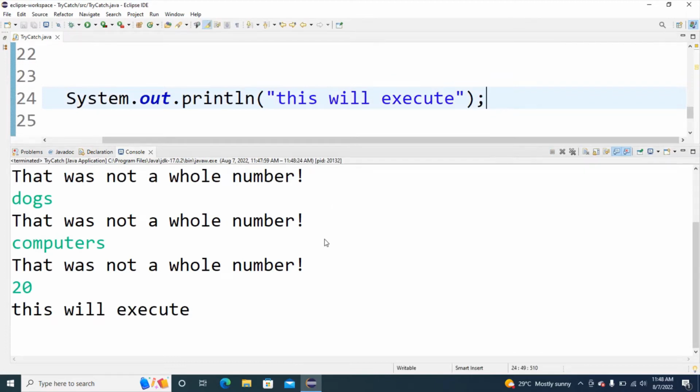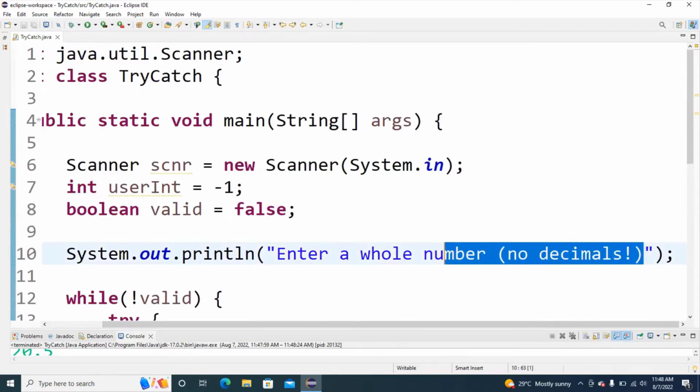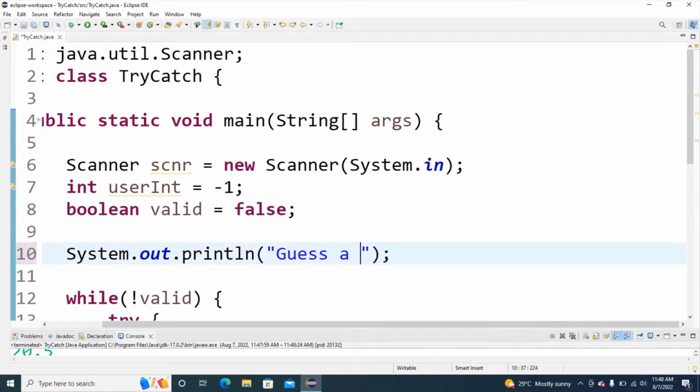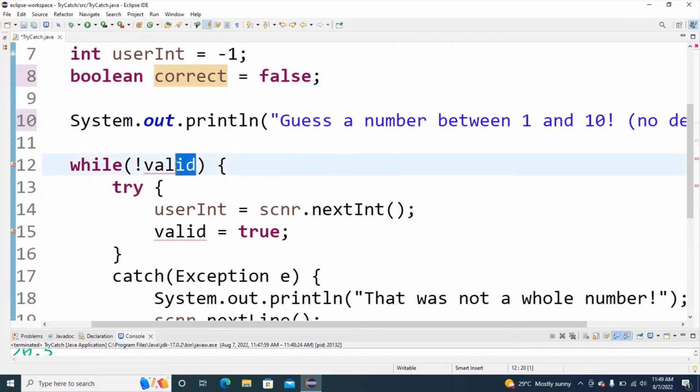Now let's make this even better. Let's have the user guess a number between 1 and 10. Let's say System.out.println("Guess a number between 1 and 10. No decimals.") And let's change boolean valid into boolean correct, because now we're looking for a correct answer.